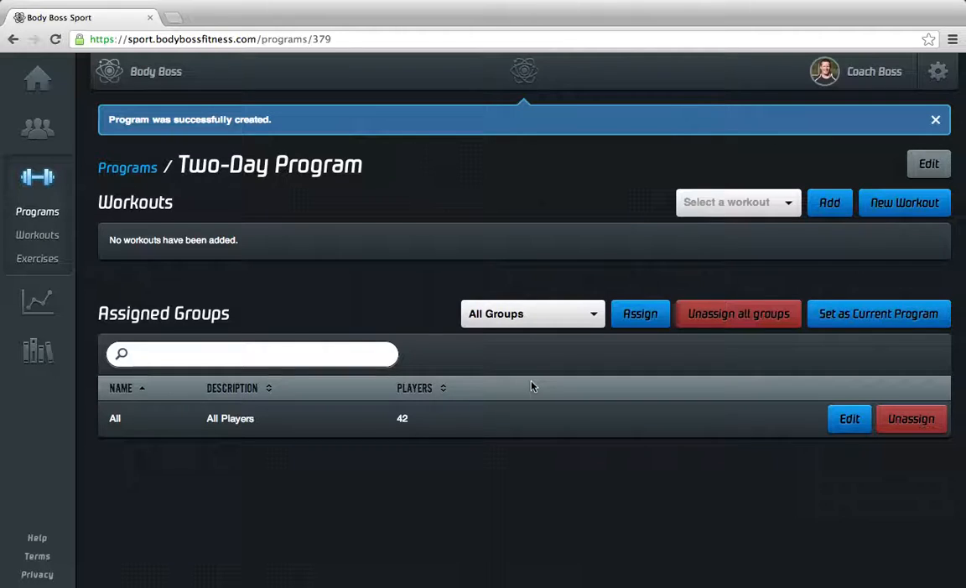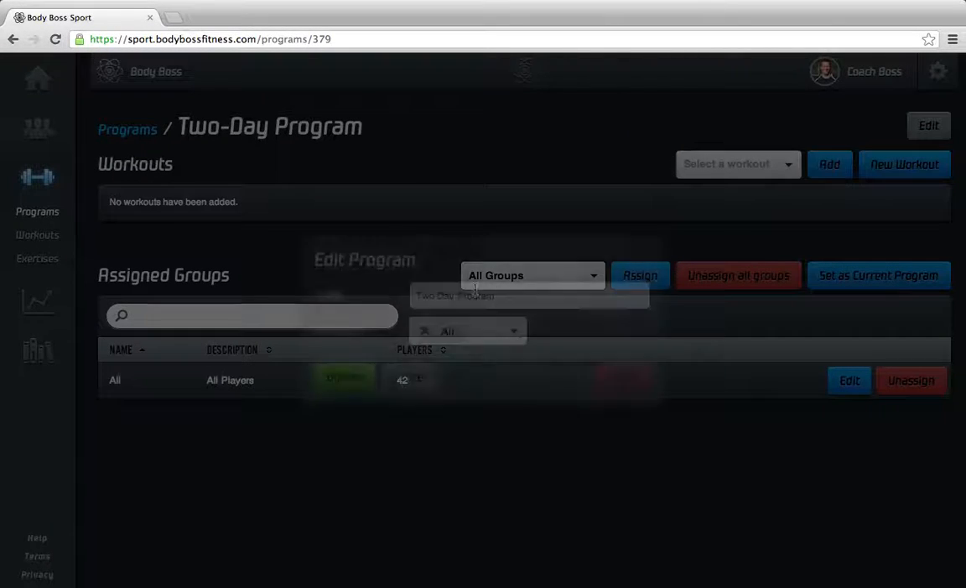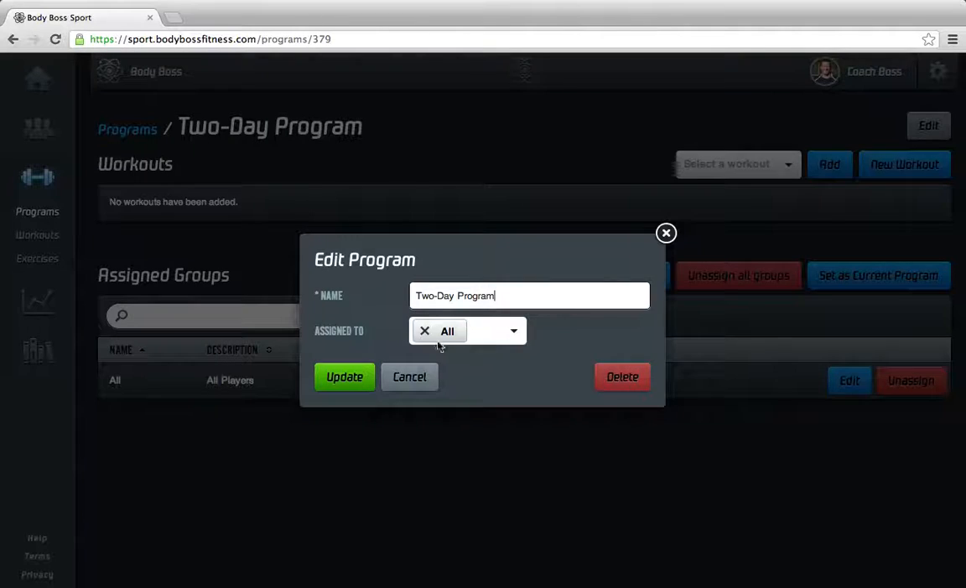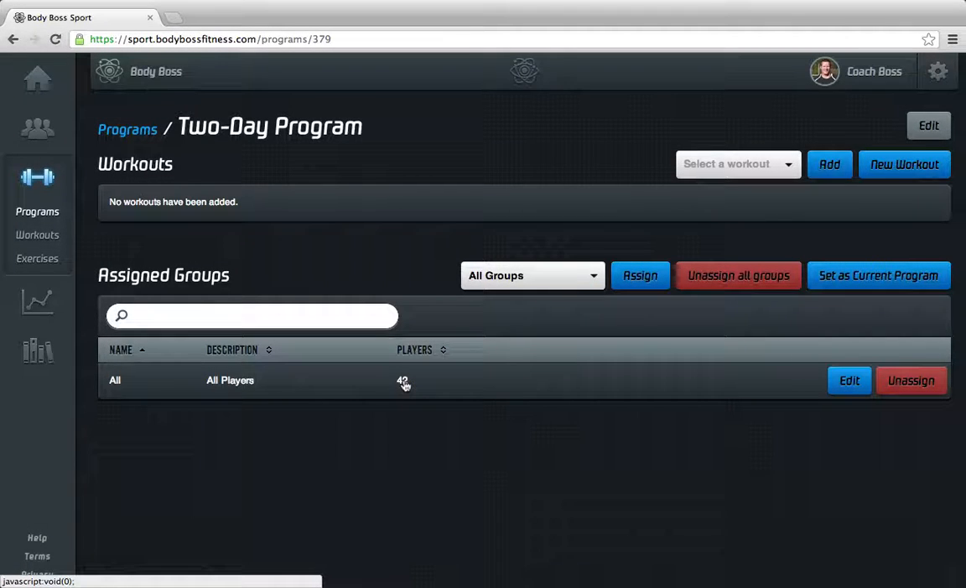Alright. So now we're brought to the main screen for viewing a program. Here we can go back into the edit button to actually, if we want to, change the name. We can also change the assigned groups, but we can also do that back here. So let's just hit cancel. You can also remove the program from that edit button.